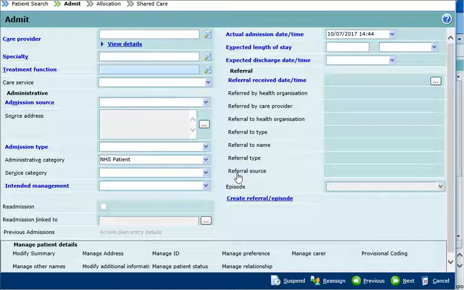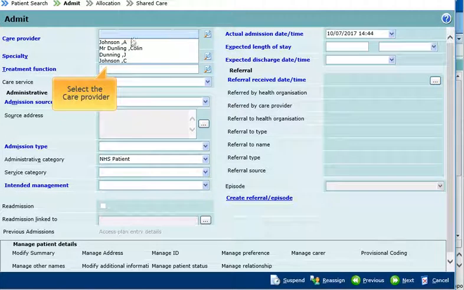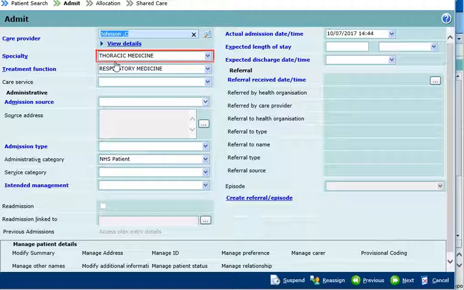I will start by clicking into the Care Provider field to choose the relevant care provider. If the care provider was not in the list, I would need to select the SFS button to do a search for the care provider needed. I will click into the Care Provider field now to choose the care provider. The specialty and treatment function is automatically populated based on the care provider chosen.